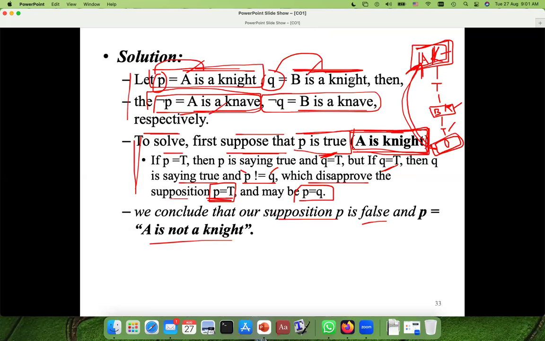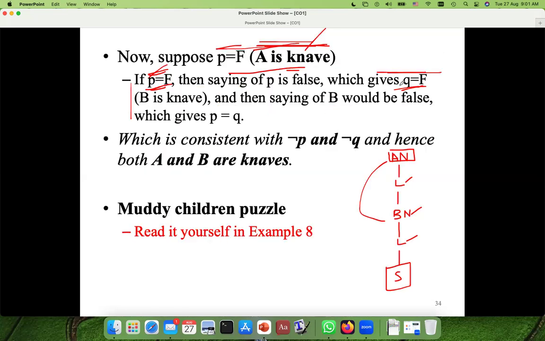This Q is what? B is knight. And if it is false, what will it be? The other option, knave. So that is this one. It means that Q is equal to F, which gives what? B is a knave. Now you have reached this point in the discussion.